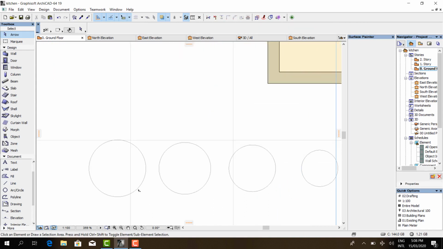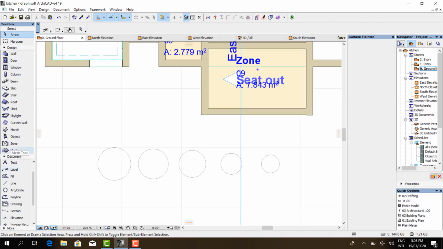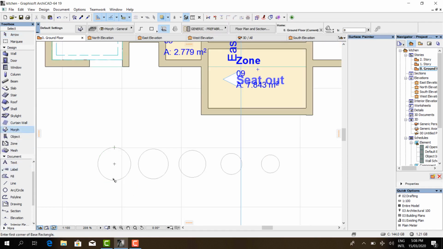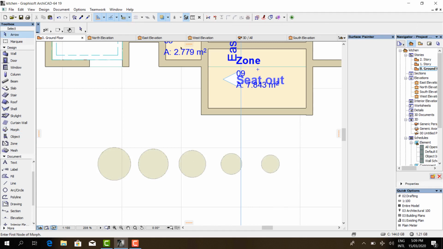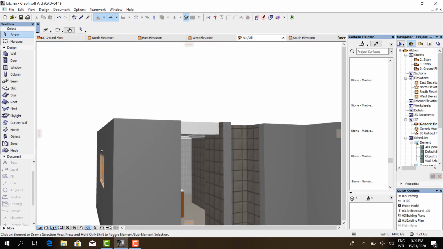Okay, so all these I'm just going to be changing to a morph, by selecting morph and holding down my space bar to activate my magic wand. Click on this, click on this, click on this, click on this, click on this. This is fine. So I'll come down to 3D view.